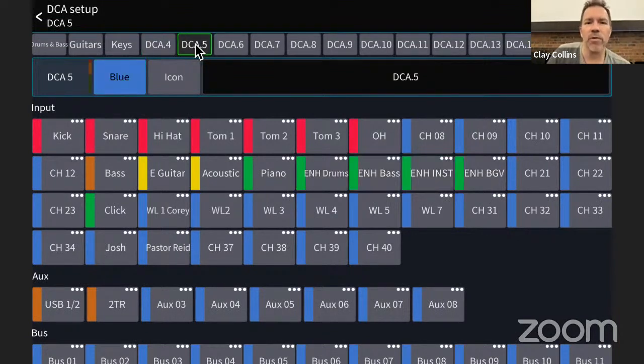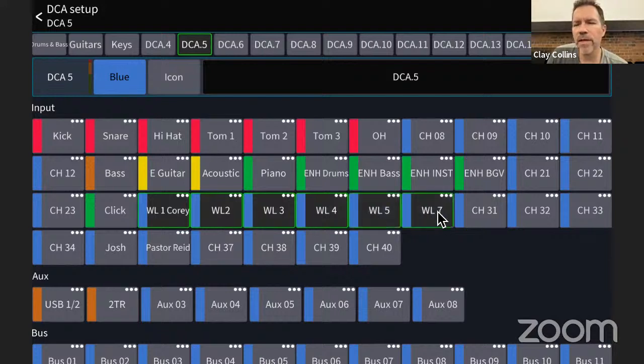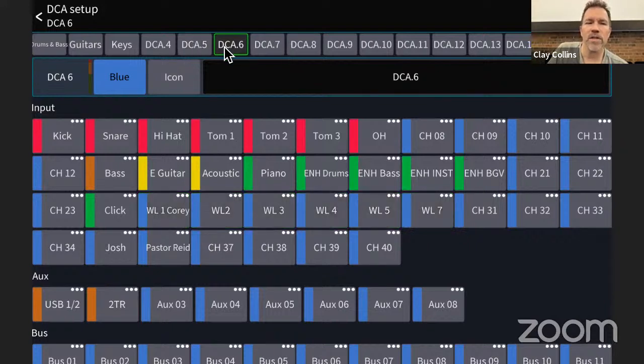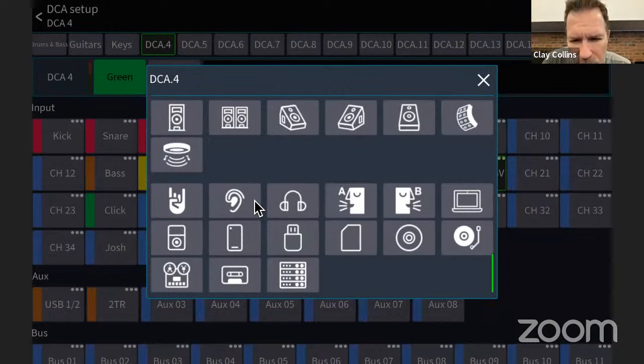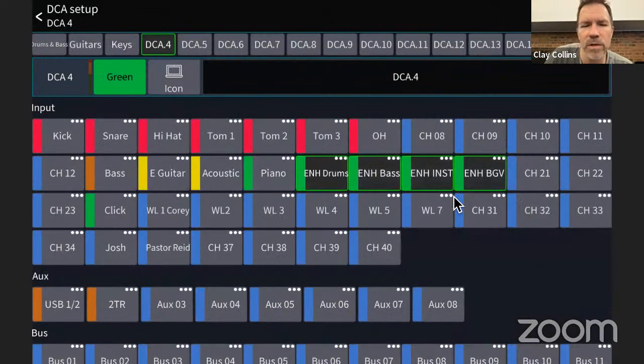5 and 6 are going to be our Vox related. So all of our voices are going to go into here, all of our singing voices. Corey, worship leader 1, 3, 4, 5, and then 7. Those are all going into the singing Vox DCA. And then 6, we haven't set up our effects yet, but we are going to go ahead and label it. Hang on. We should have been doing that here as well. Green icon. We're going to use like a tape machine or something down here. Actually, we can use a computer because that's what he's using.